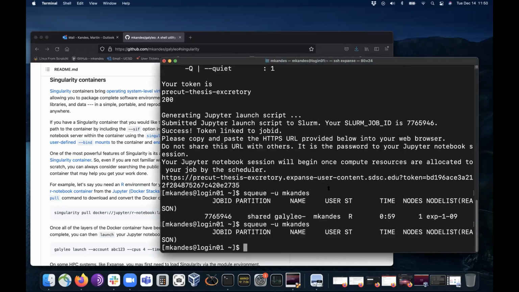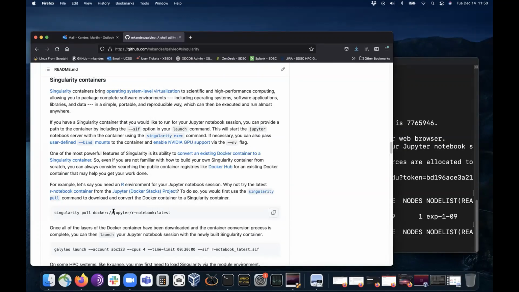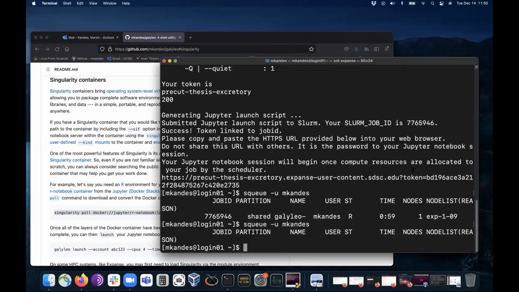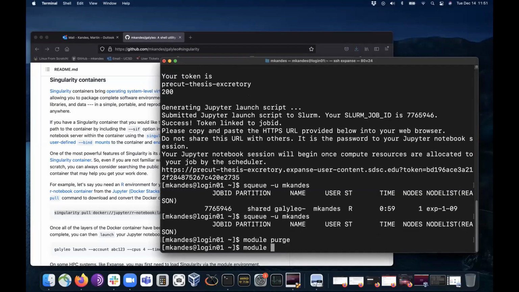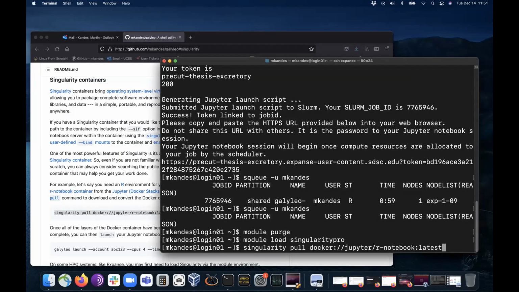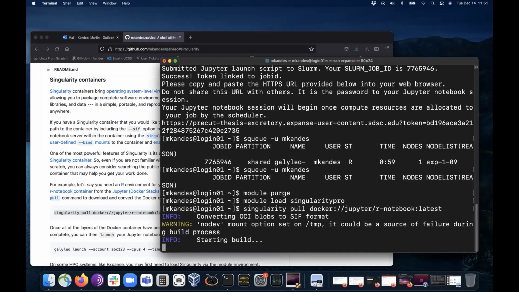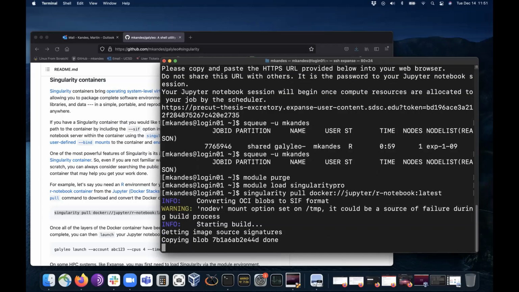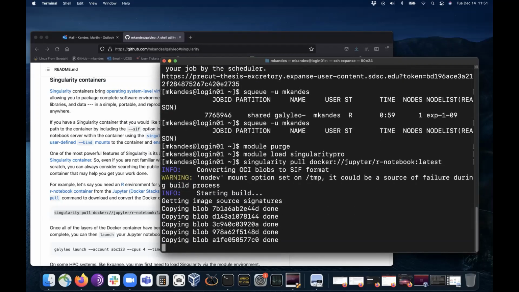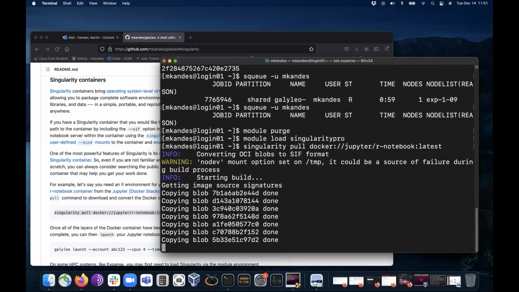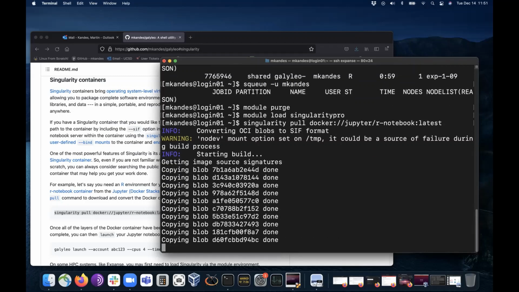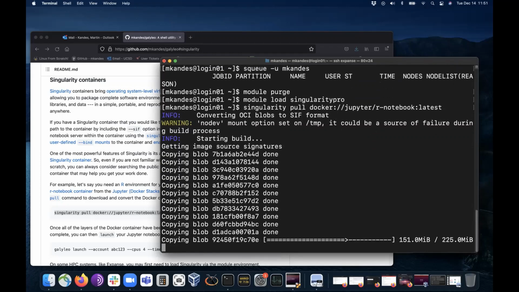With Singularity, you can pull those Docker containers down to Expanse and convert them to a Singularity container and run those containers on Expanse, right? So you can't run Docker containers natively on most HPC systems, right? There's a long history of security issues with how Docker does things.